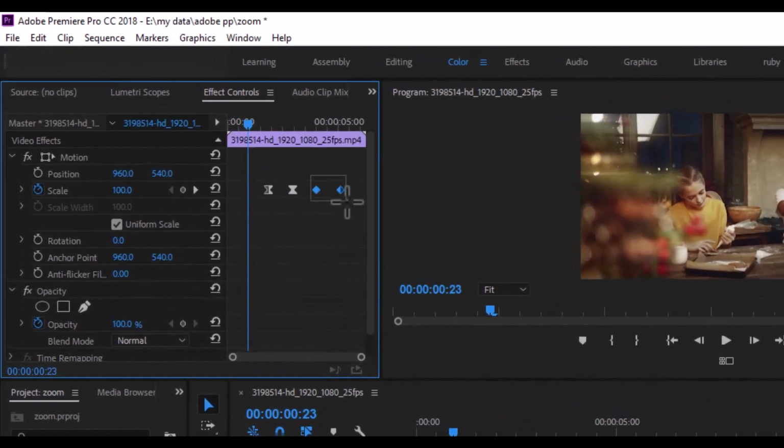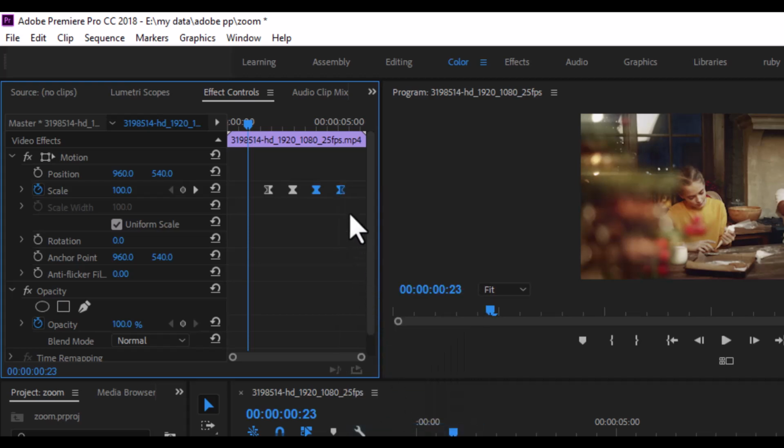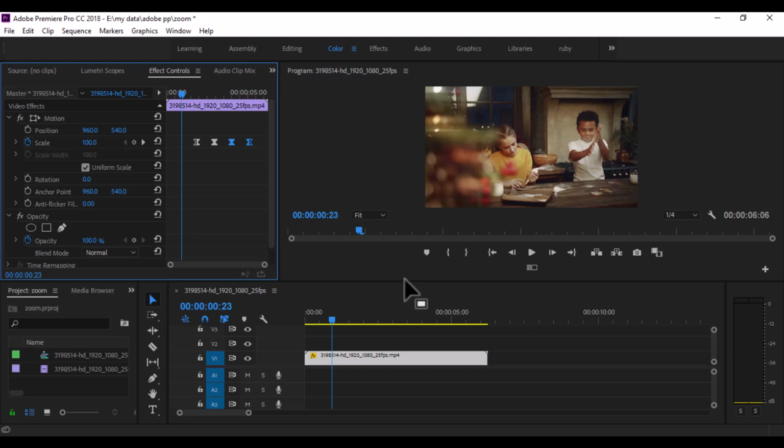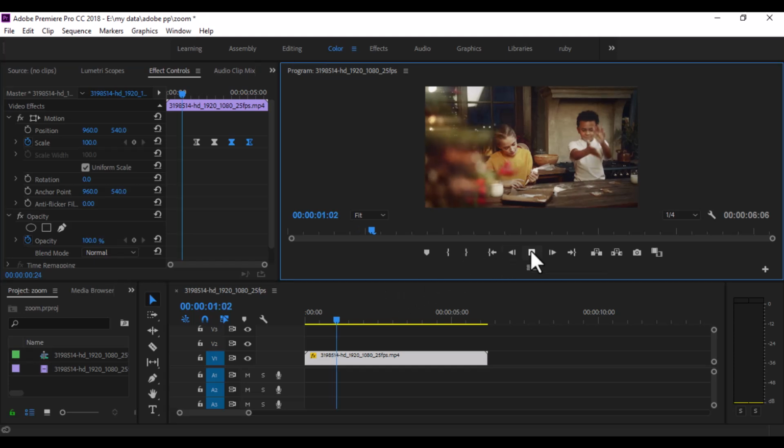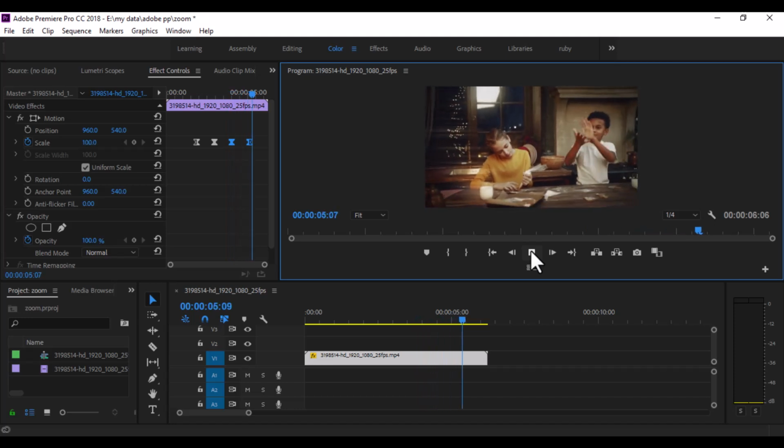Next, drag to select your last two keyframes, right-click on one of them and choose Ease Out. This helps the zoom-out transition end more smoothly. After applying these easing options, preview your video. You'll notice that the zoom now looks more polished, natural, and professional, giving your footage a cinematic feel.